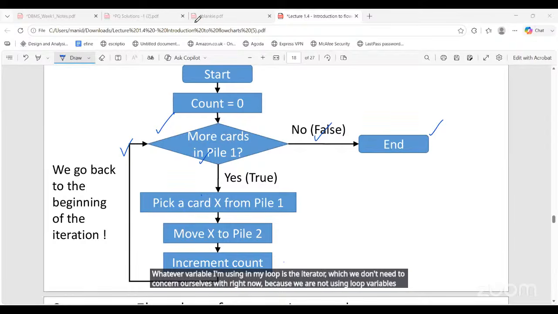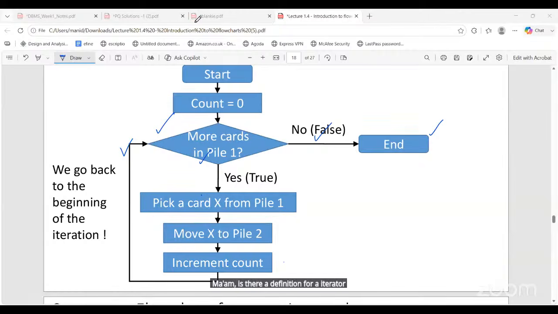Ma'am, is there a definition for an iterator? Iteration or iterator, which one you're asking?